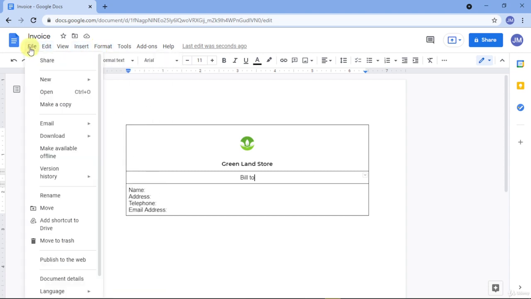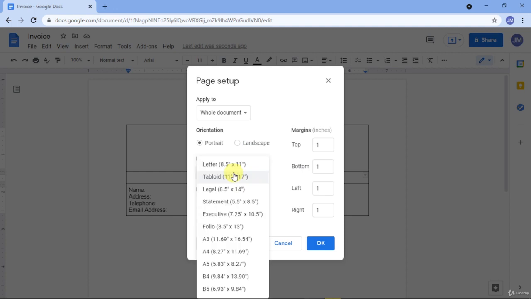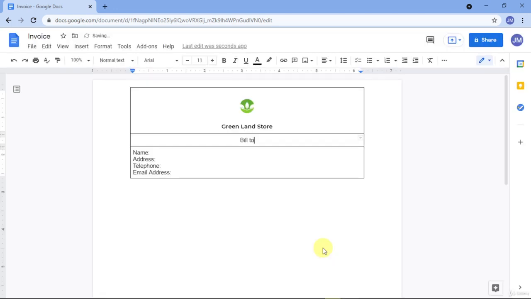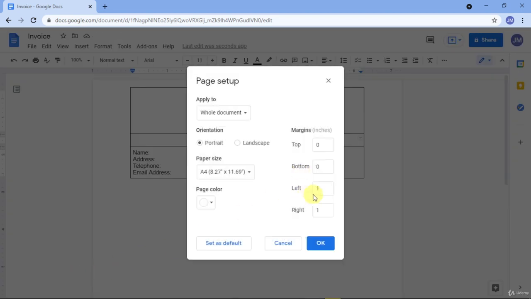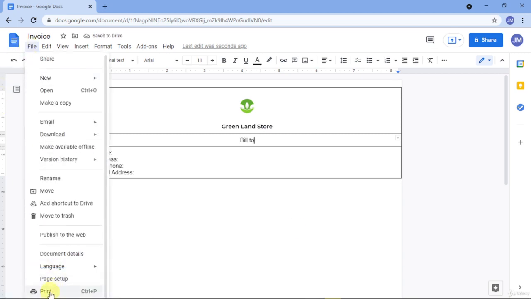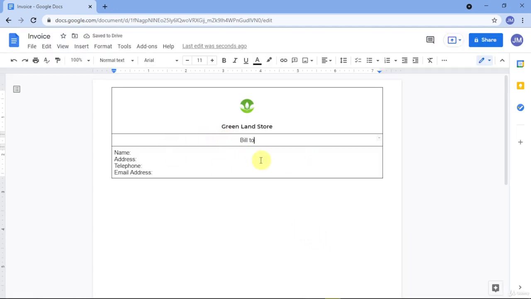So let me just go here, page setup, and make the paper A4, and the margins from the top 0, from the left also 0, and from the bottom also 0. Let's see what happens. Okay, let's decide also on the left and right. 0, 0. Oops, not that much. So we're going to set the left to 0.5. That is a good choice.